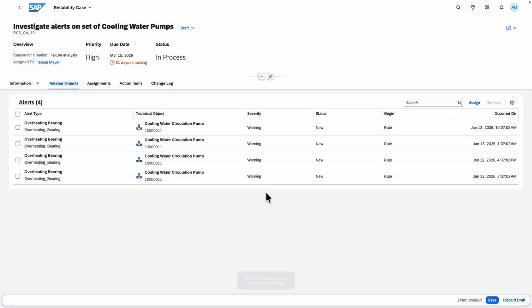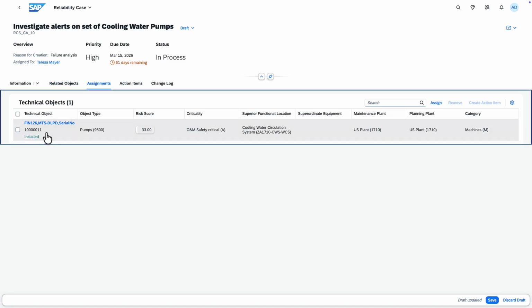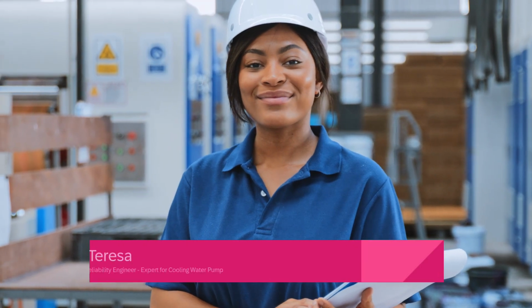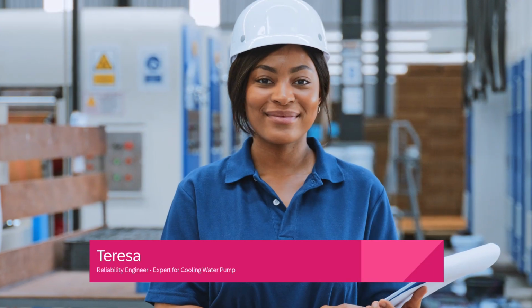This prevents duplicate assignments. In the Assignments tab, Alex assigns the relevant technical objects. Technical objects linked to the selected alerts are displayed automatically. As a result, the cooling water pump appears without additional input. Alex has now documented all available information. He informs Teresa, who is responsible for the investigation.